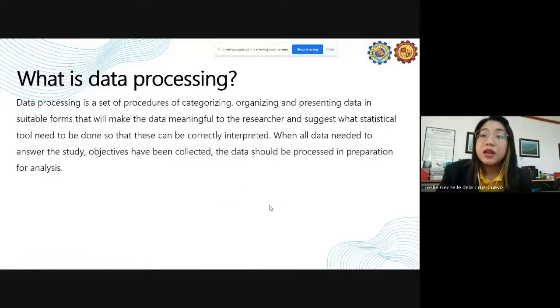Okay. Next is data processing. Ano daw ang data processing? It is a set of procedures of categorizing, organizing, and presenting data in suitable forms that will make the data meaningful to the researcher and suggest what statistical tool need to be done so that this can be correctly interpreted. When all data needed to answer the study objectives have been collected, the data should be processed in preparation for analysis. In short, nakuha mo na yung data, 'di ba?